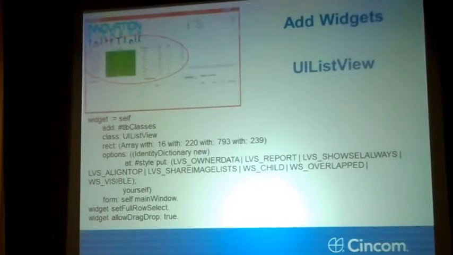The list view is identical. So you add the identifier, the class, the rectangle, but here we assign an extra style. When we started working with it, we noticed that the list view, for example, with the default style that Andreas had defined in this test, that the selection didn't show. Well, it showed the selection, but when you exited the window and you came back, the selection was gone. You didn't see it anymore. So that was solved with the LVS show cell always.